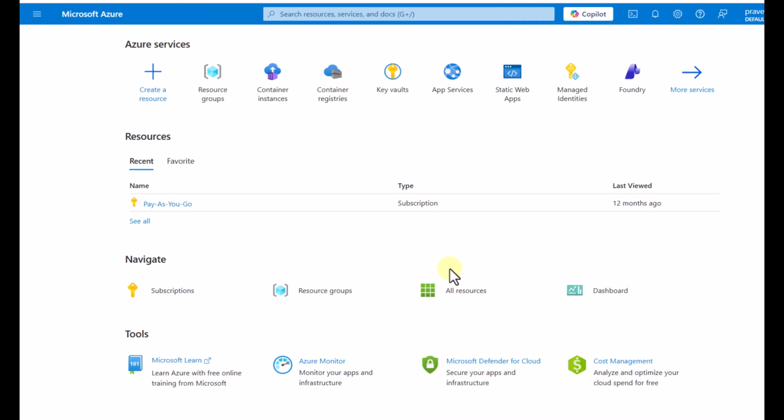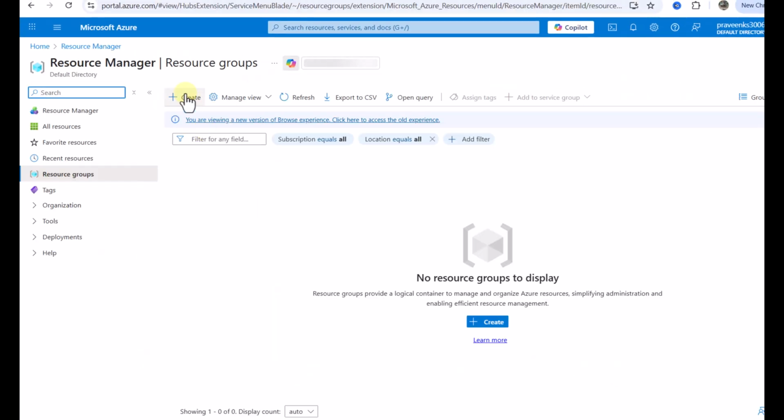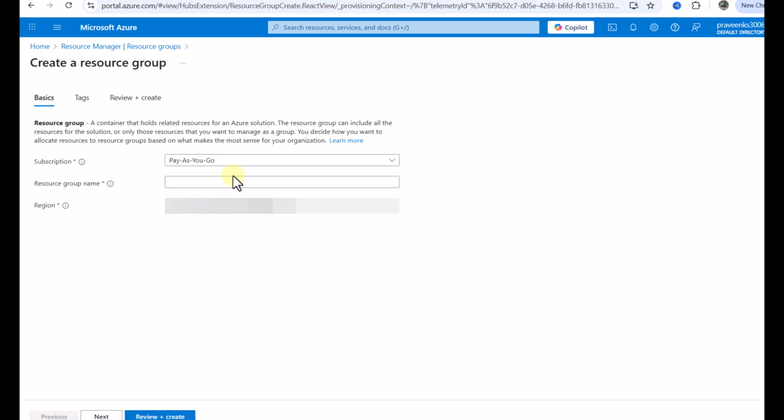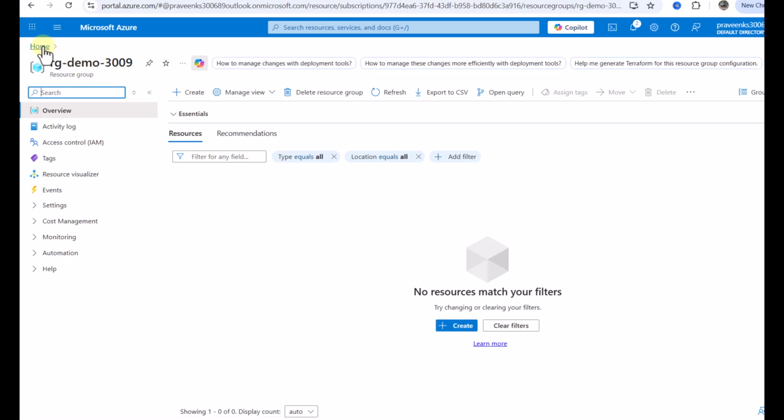Now let me go to the Azure portal and we are going to get started from scratch. The first thing we have to do is create our resource group. I'm just going to create one resource group first and name it RG Demo 3009. And I can see this particular resource group has been created.